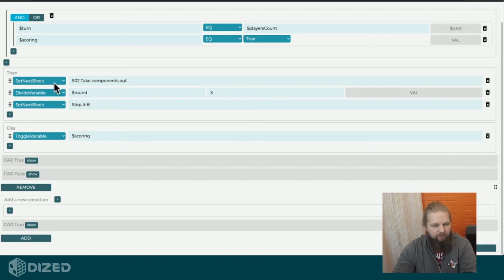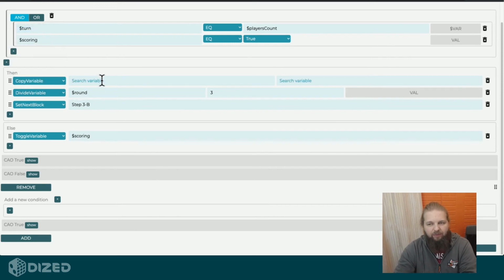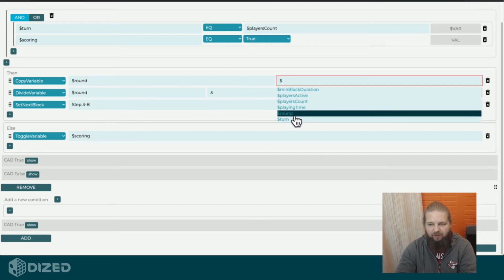And then finally, variable actions. Set variable allows you to set a value manually into a variable. Copy variable allows you to take a value from a variable to another variable, and here you have to use the same kind of variable. So round is a number variable, so I can put it to any other of my variables that are numbers.